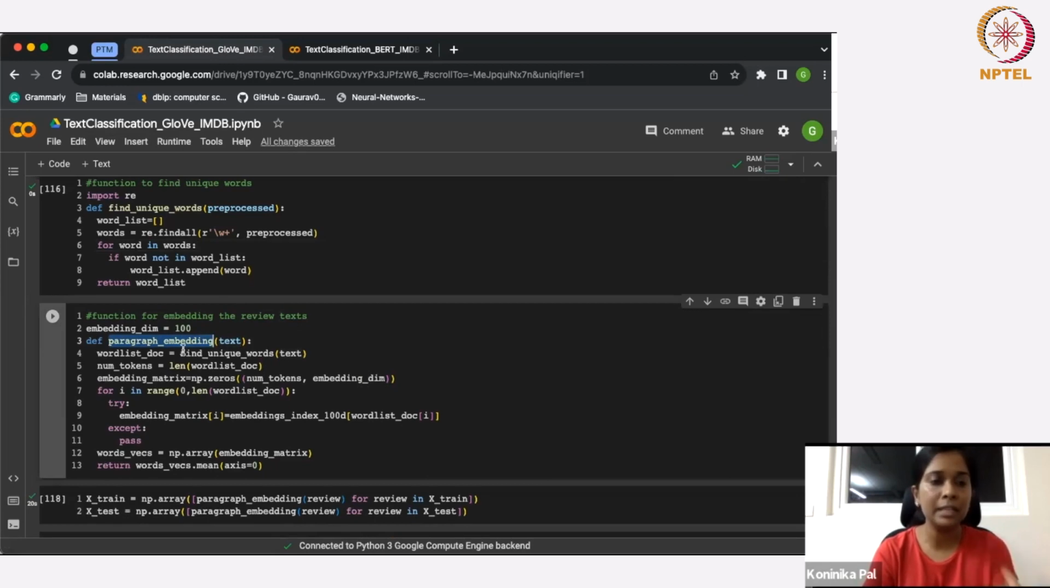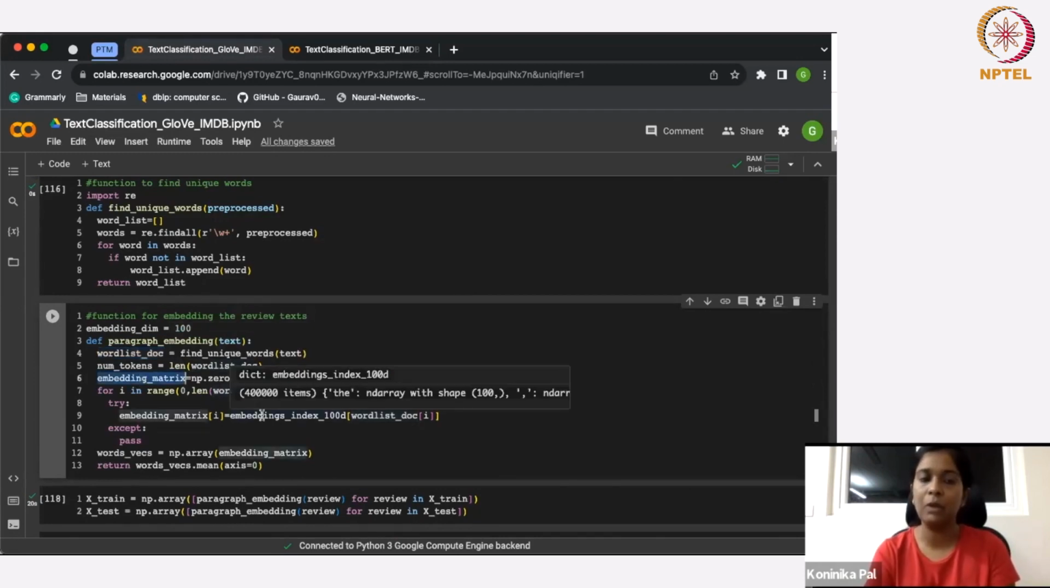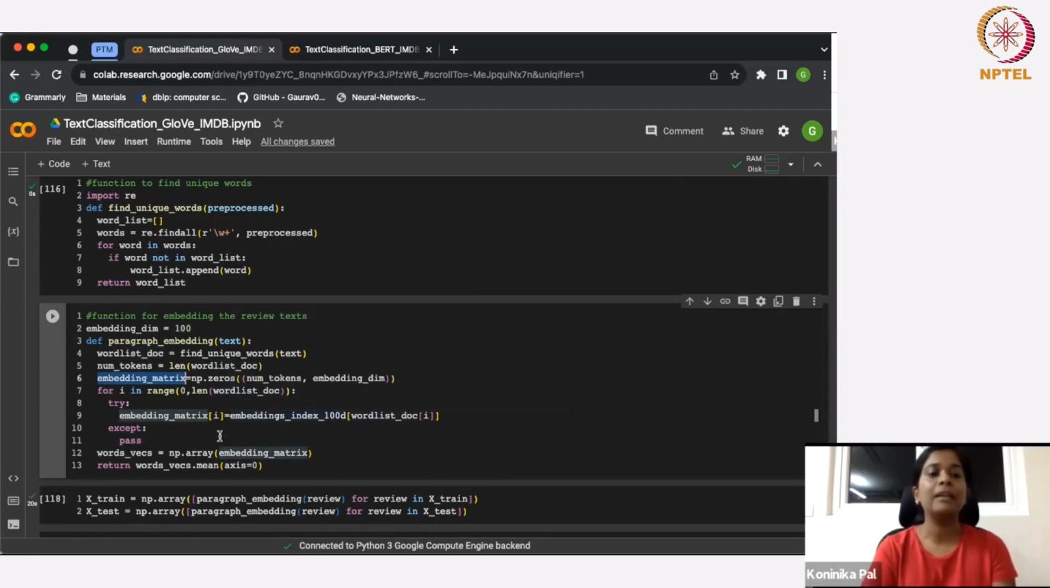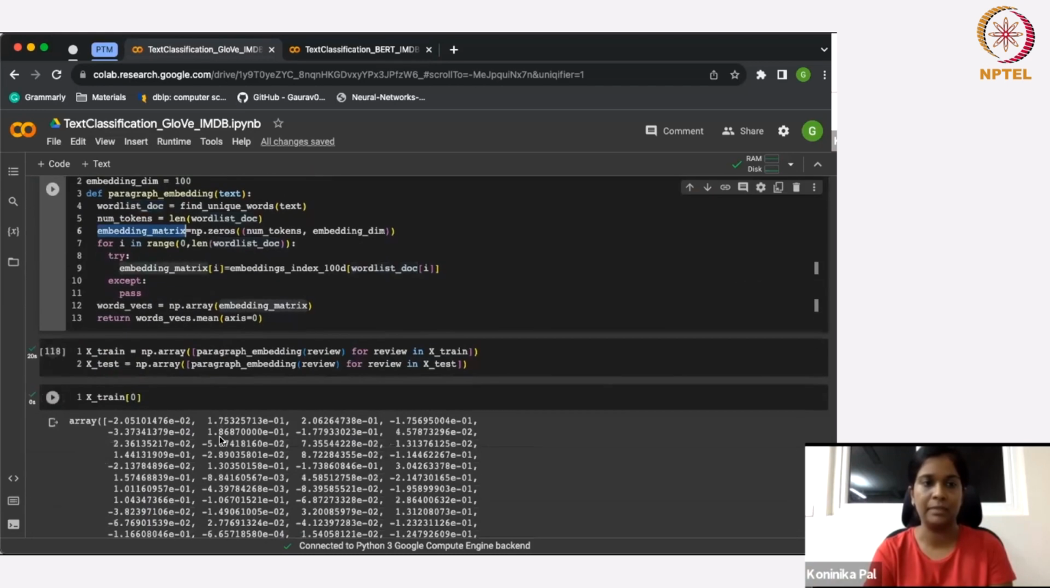In this function, you take all the unique words, and for each word, you find the vector embedding, the GloVe embedding, from the dictionary that we defined. So it will have different vectors for each of the unique words available in that review. And now we take the mean to get the embedding for that particular sentence.